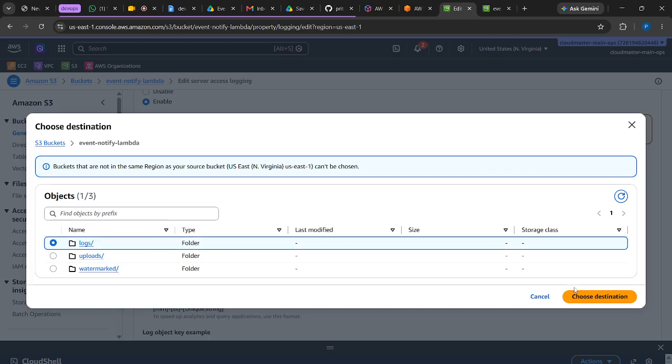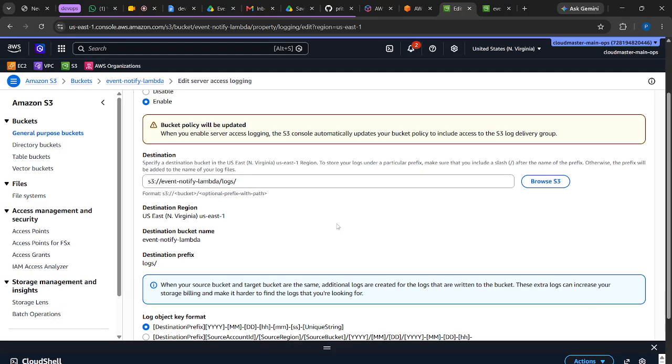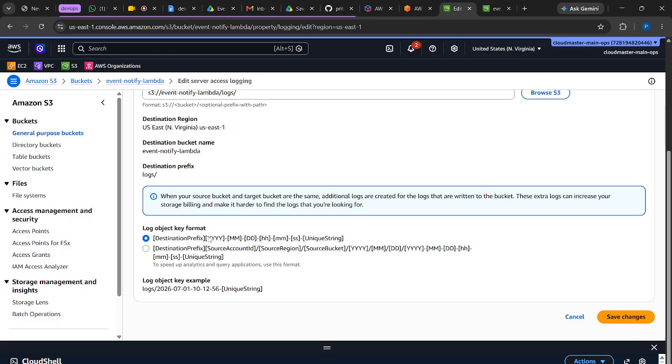Select that, choose destination. So I choose the folder where I'll be uploading all my logs now. Destination region is the same, bucket name, logs, everything is defined. And now it is asking what log format you want. It is something like destination prefix, like the bucket name, then the folder structure, then year like 2026, 07 month, and date, today 31st, hour, time duration, or any unique string like that.